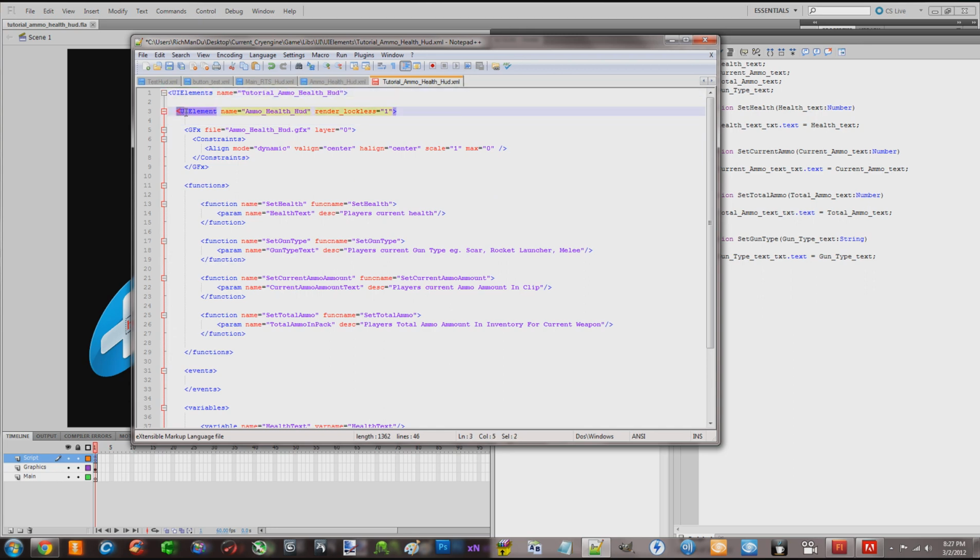Second, this is where you define your actual UI element. UI element equals your Flash document. In Cryengine Scaleform, they refer to your Flash files, your compiled SWF files or GFX files, as elements. Each of those files or programs is an element. So this entire Flash program is considered an element. So we're going to define this element to let Cryengine know that we want to use this Flash file.